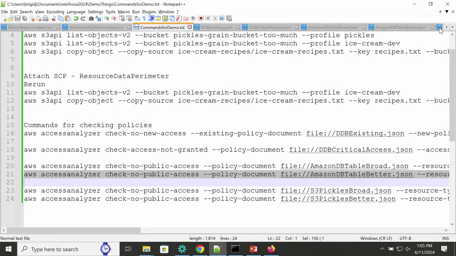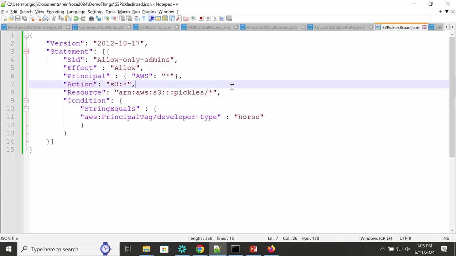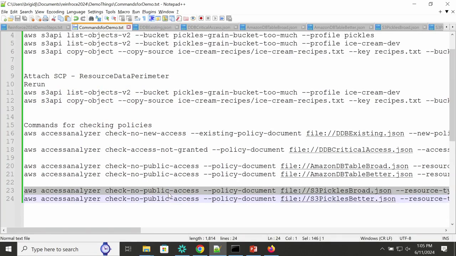All right. Next one, I'm going to look at S3. So we got S3 pickles broad. This is allowing AWS star, S3 star on this bucket. And it basically says when the principal tag developer type equals horse. Right? That's broad. That can come from any account, any VPC endpoint. That can come from anywhere. Like you in the audience could put a developer type tag on your role and call it horse, and you got access. So let's hope that our API tells us that.